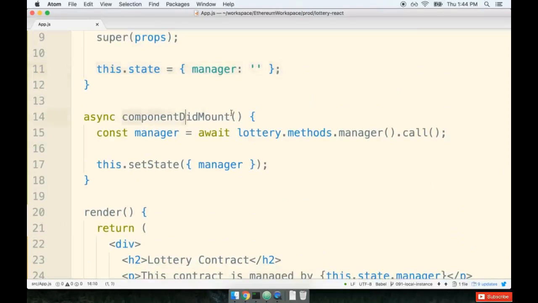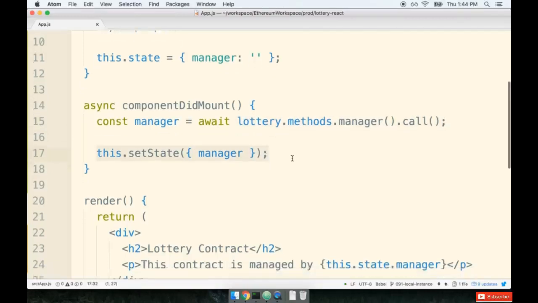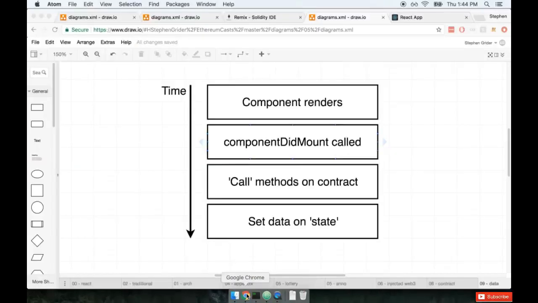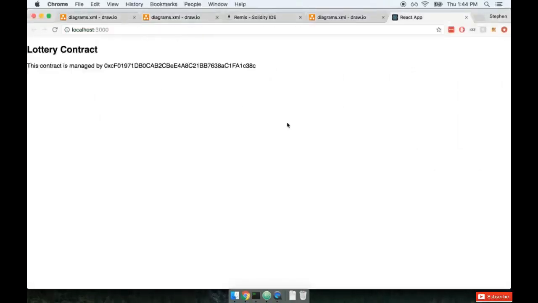After that, the componentDidMount method will run. We will make a call to the network to retrieve the current state of the lottery contract, in particular the manager's address. We'll then set that state on our component. That causes our component to automatically re-render. That will cause the render method to fire again. And now we'll re-render the component with a defined this.state.manager property. So let's flip back over to the browser and see how our app is doing now.